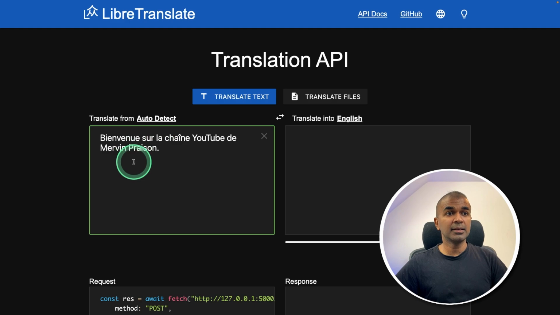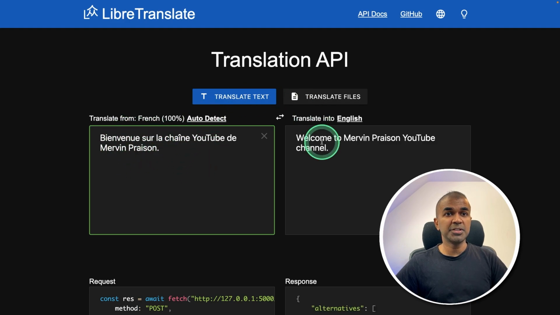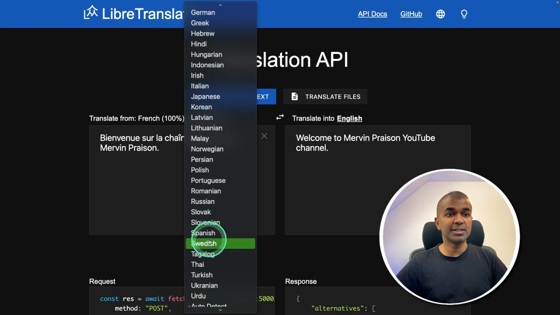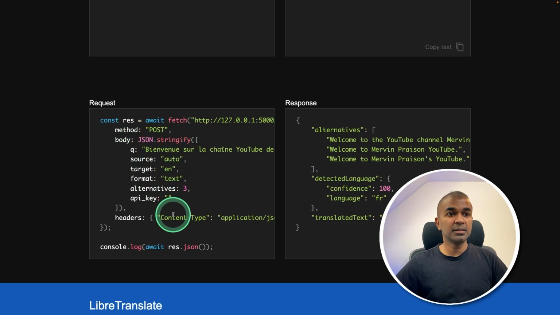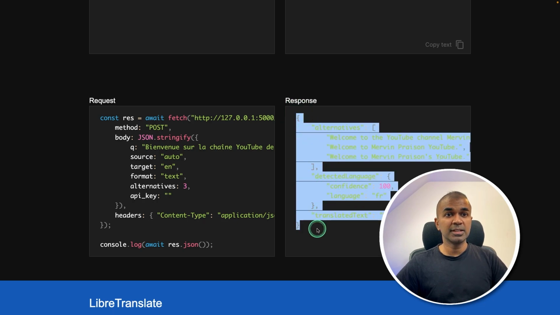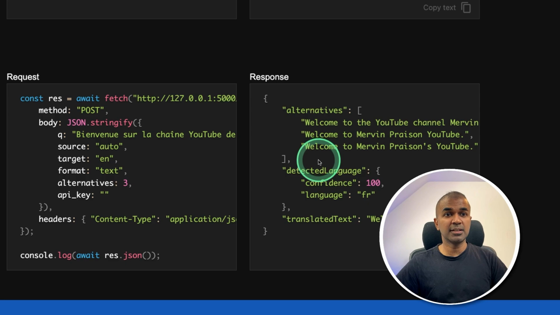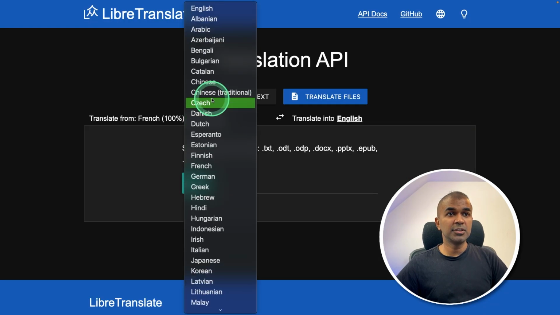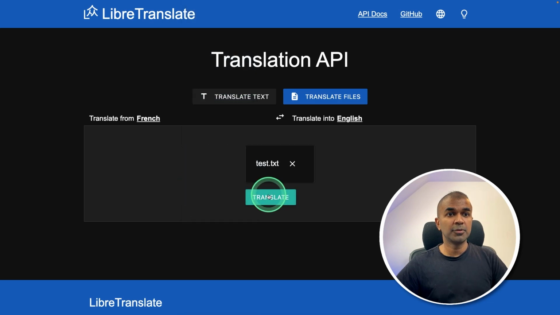I can add my own text here and it'll translate it for me. So here I'm adding a French text and based on that, it's translating to English. Similarly, you got multiple languages here and you can try all these languages. And the implementation, if you're using JavaScript, is here. You can just copy this and paste in your JavaScript application and it'll give you a response in JSON format as you can see here. You can also upload a file and then click translate. But in this case, you need to choose the language, French, upload the file and translate. And that'll automatically download the translated content in a file format.